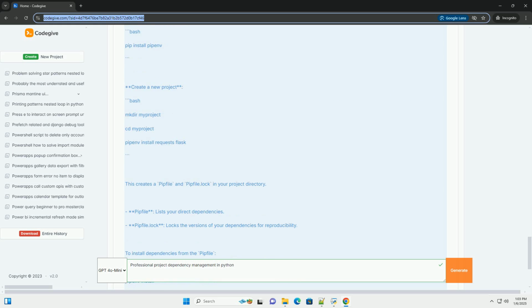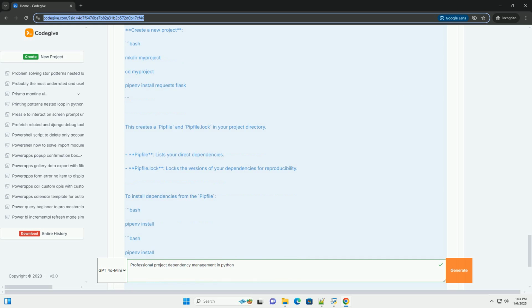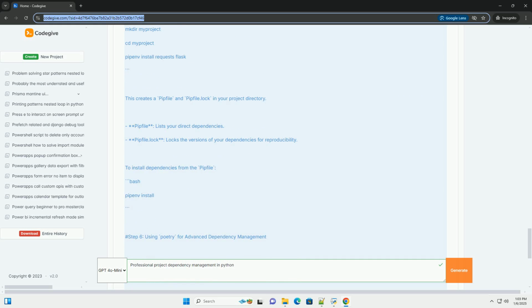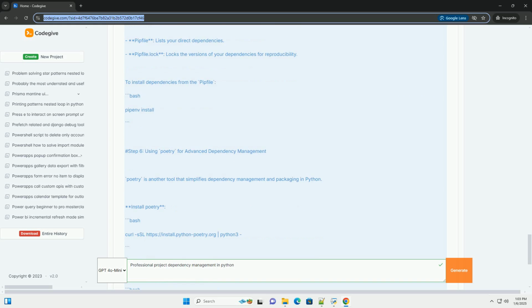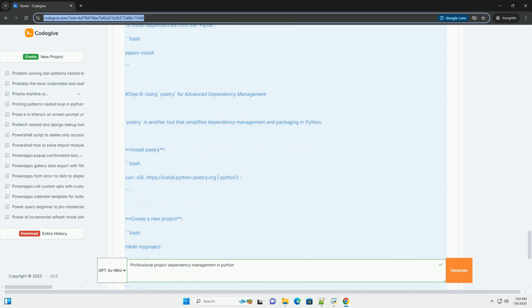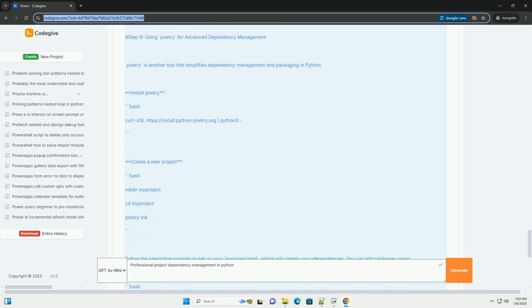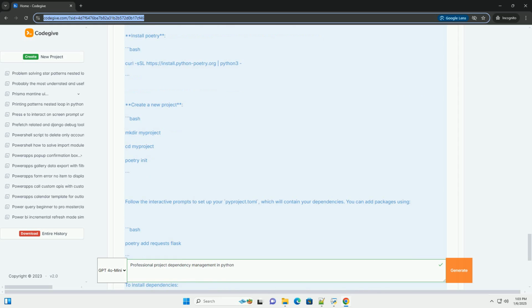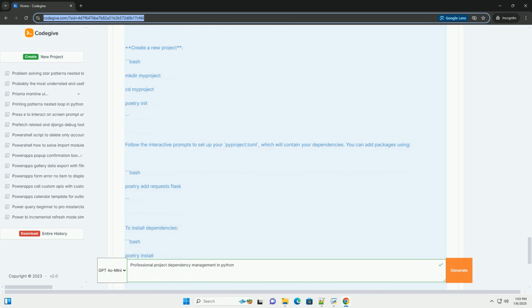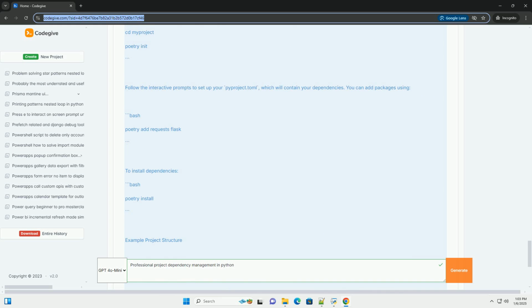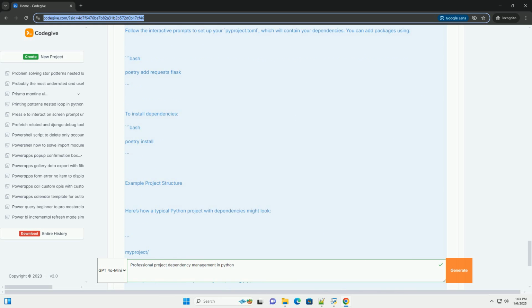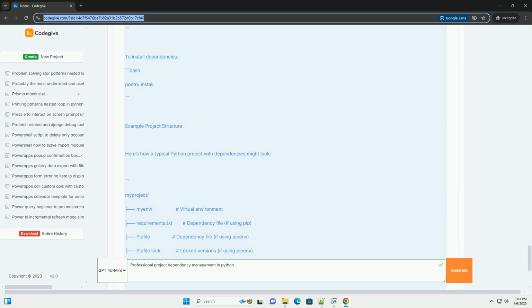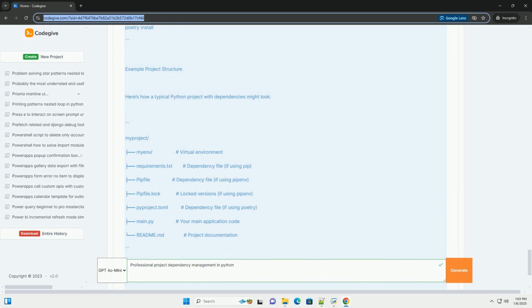3. Dependency files. Managing dependencies typically involves creating a requirements file, requirements.txt, that lists all the packages your project depends on. 4. Package managers. Tools like pip and pipenv or poetry help manage packages and their dependencies. Steps for professional dependency management.